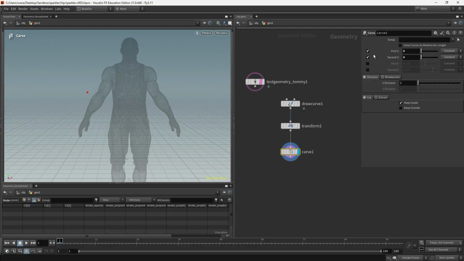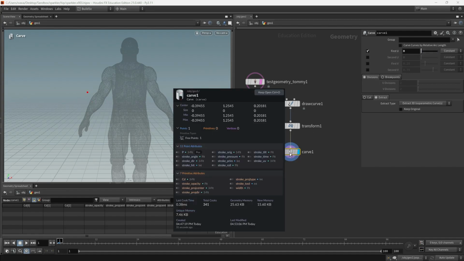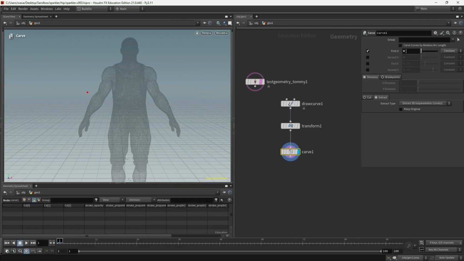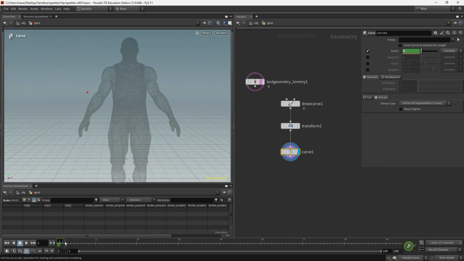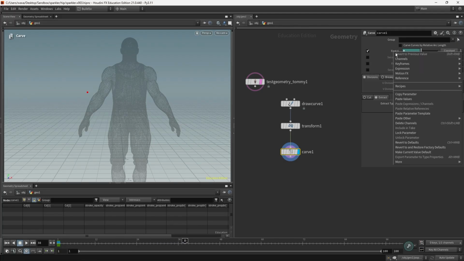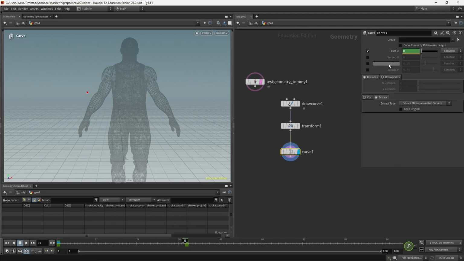You can also just extract one point. You can see in the geometry spreadsheet there's only one point. I'm going to animate this value, so I'm going to put down a keyframe in here. And then I'm going to move a bit further in the timeline and put down another keyframe. And change its value to 1.